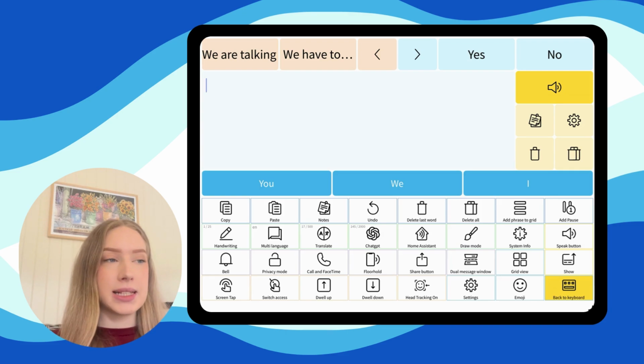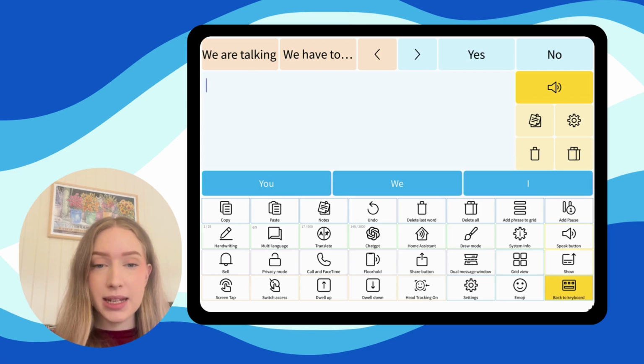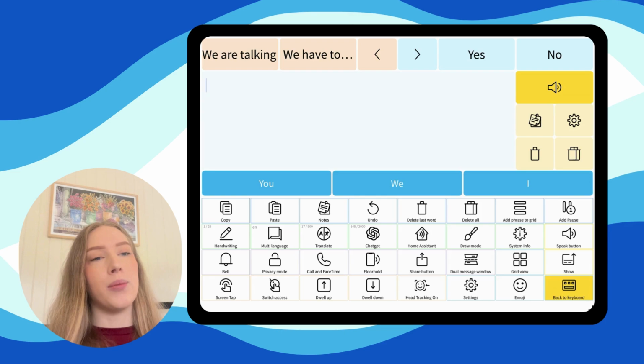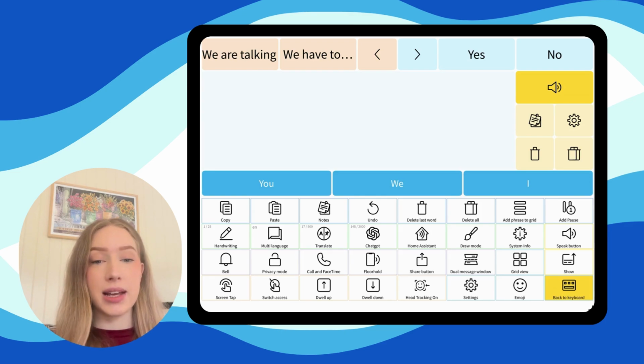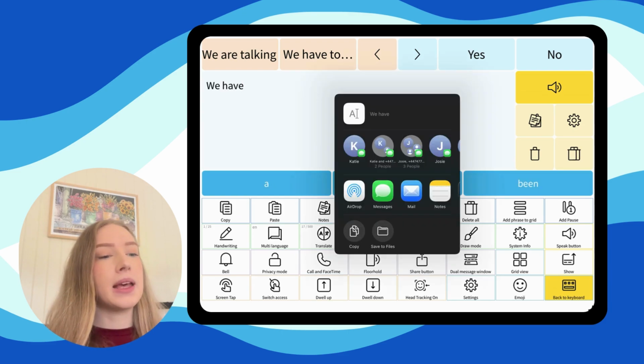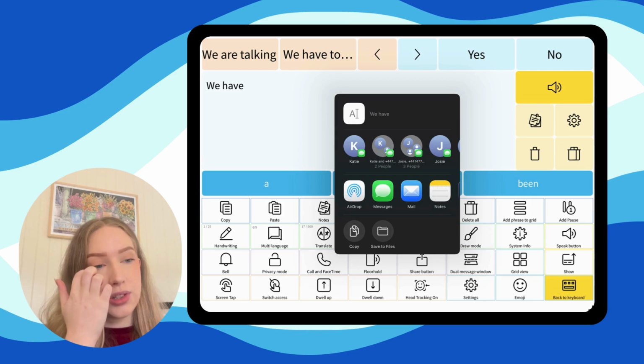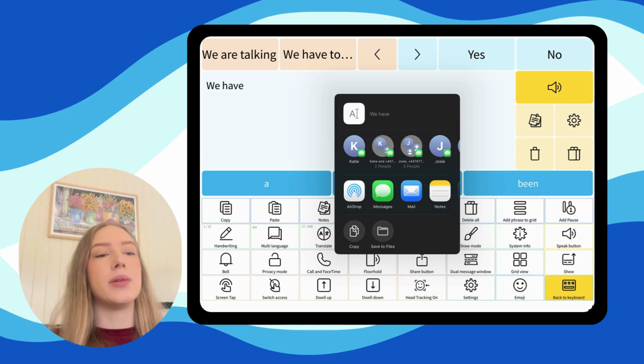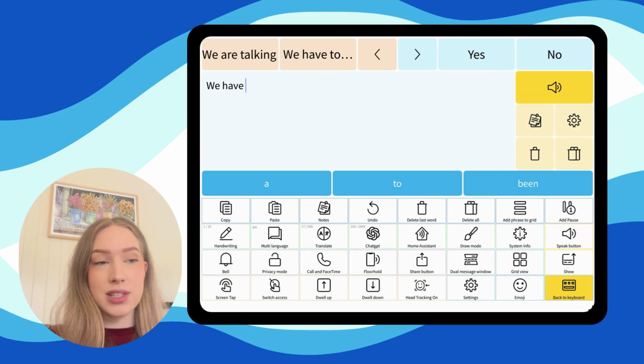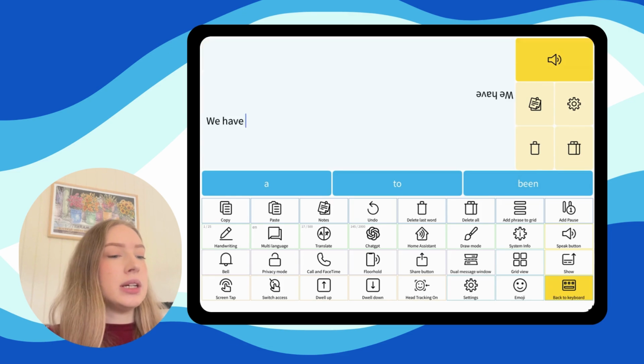I'll talk you through it in settings later, but you can also set up an automatic function of floor hold, where after a certain number of seconds typing, it will automatically play out one of those phrases. The share button will share out the text that you have in your message window to anything across the iPad or your Android device if that's what you're using it on.